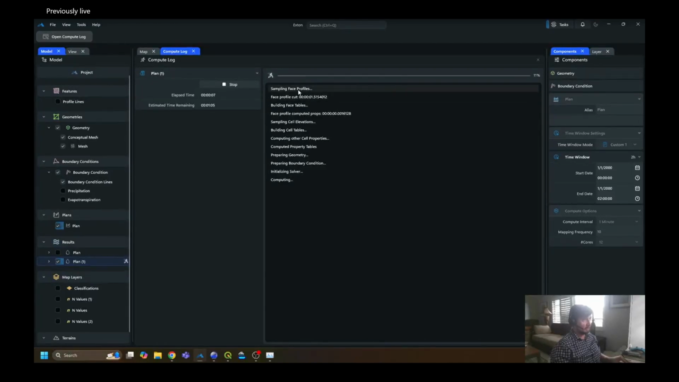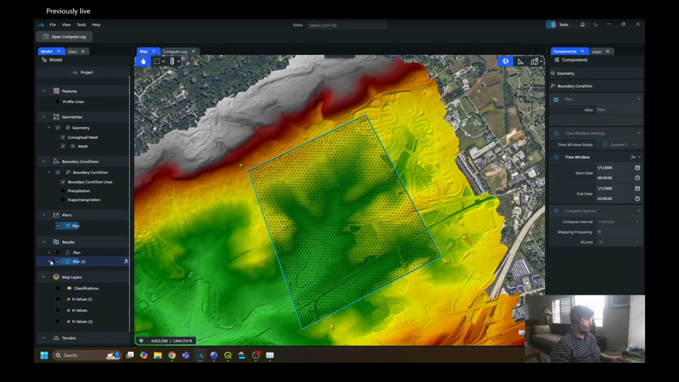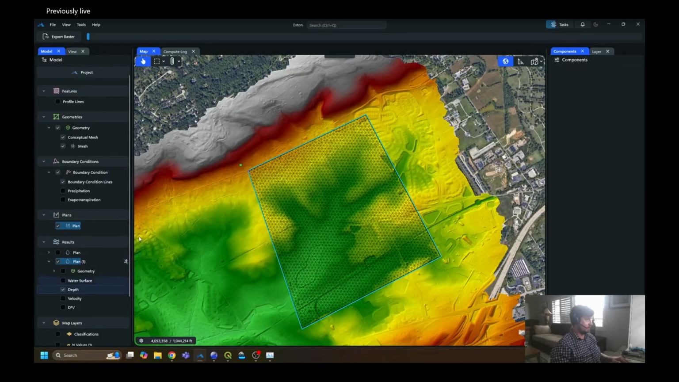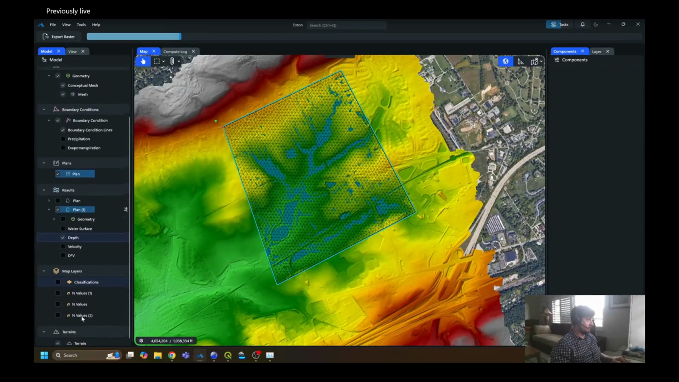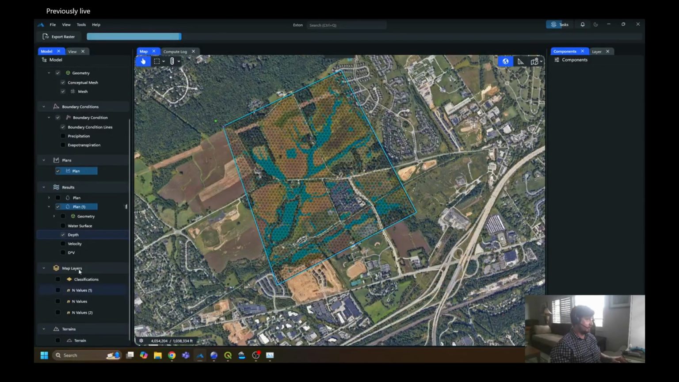So the first thing it does is it samples the mesh. And once it does that, I'll actually be able to view some results. So let's see if I can view some of it. Yes, okay, so it's pretty cool. Even though it's not done the run, I can still view. So let me turn off some of these layers so we can look at it a little bit nicer.